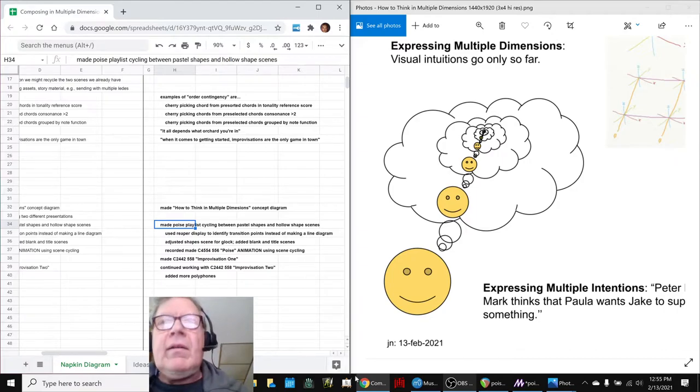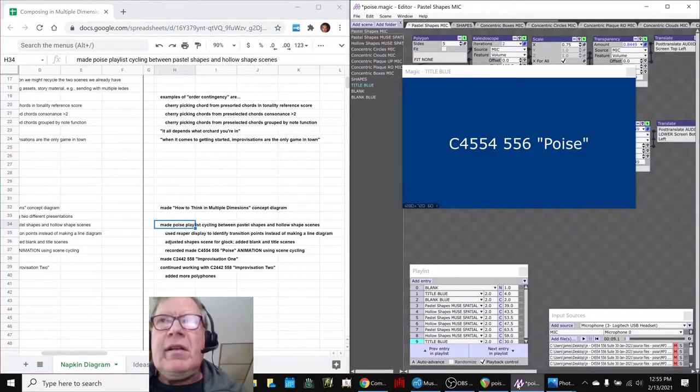Then we went to our animation and we've been thrashing on poise, which has six arcs. How do we make six scenes? We decided we'll just go back and forth between what we call the pastel shape and the hollow shape. And then we made a nice animation. We'll show you a little bit of it here. Well, we'll show it right now.